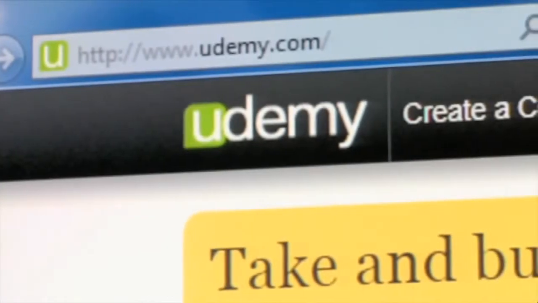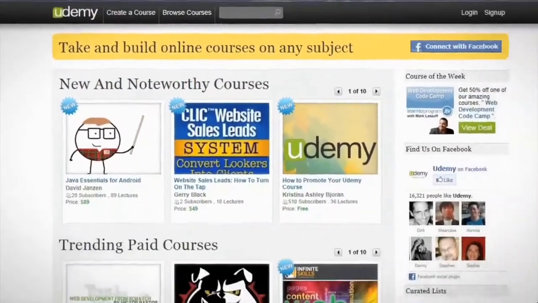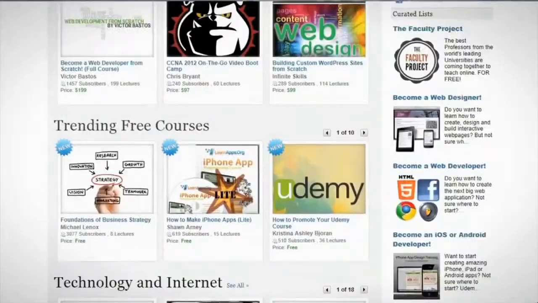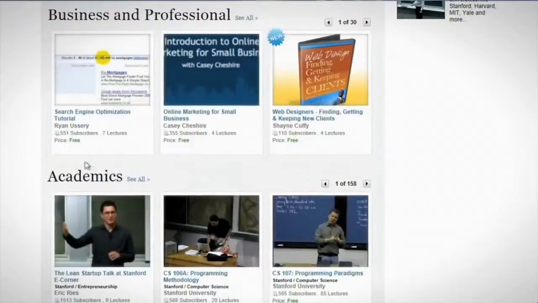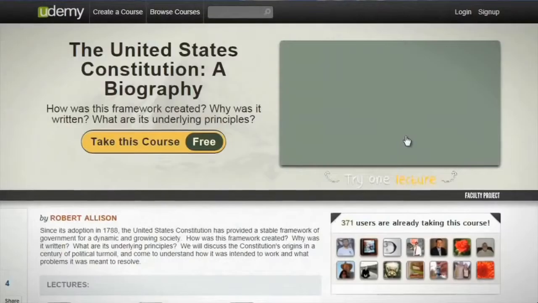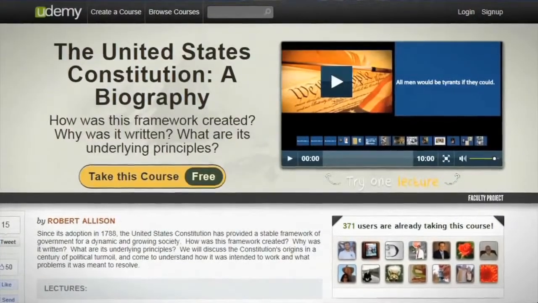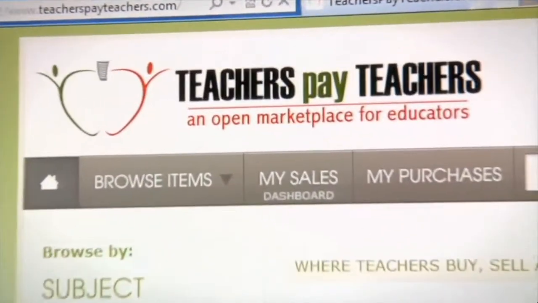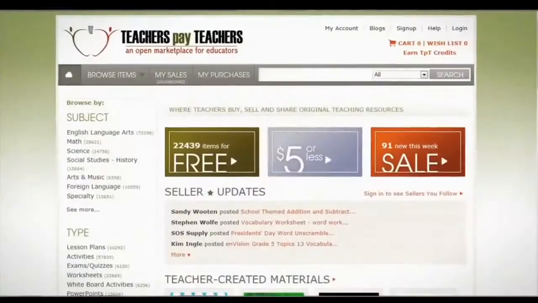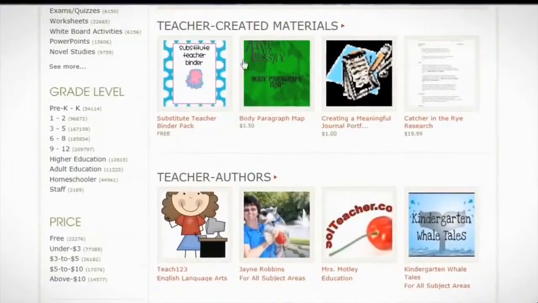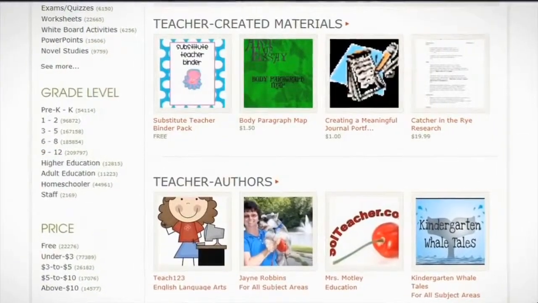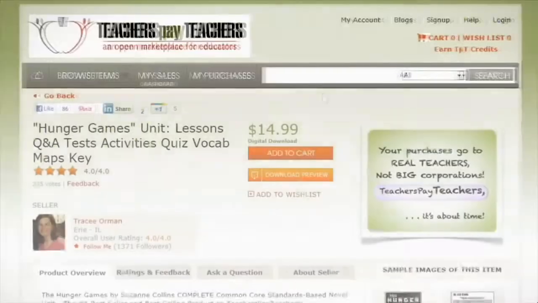Udemy is a marketplace where people can teach or take any course. Creating a free or paid course is easy. So far, there are more than 6,000 courses ranging from search engine optimization to a variety of academic courses, like this one on the U.S. Constitution. Teachers have other ways to share and even profit from their ideas. Marketplaces like Teachers Pay Teachers are really starting to take off. 600,000 teachers are sharing or selling more than 160,000 lesson plans.